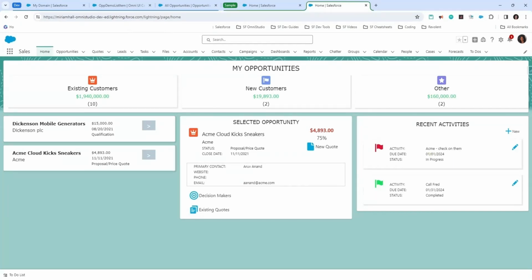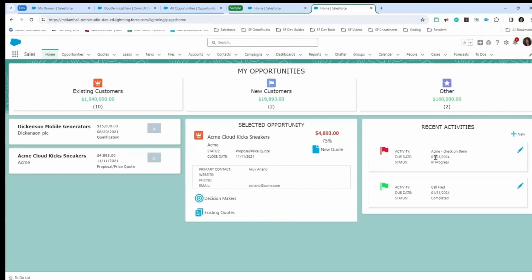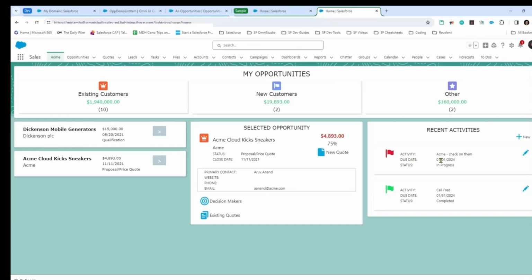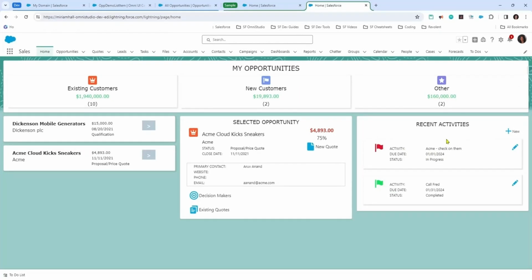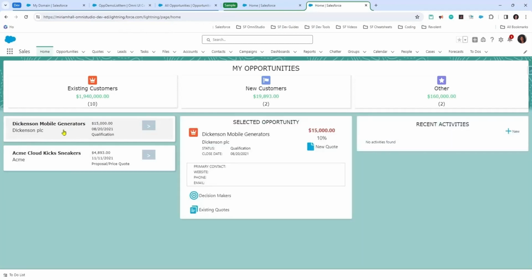Now let's determine the data that we need to extract from Salesforce. We will need activity name, the due date, and the status. And we're going to be displaying the data for the opportunity which has been selected on the opportunity list FlexCard on the left.